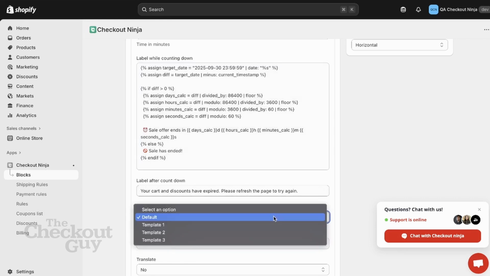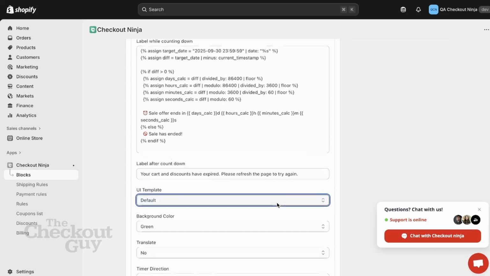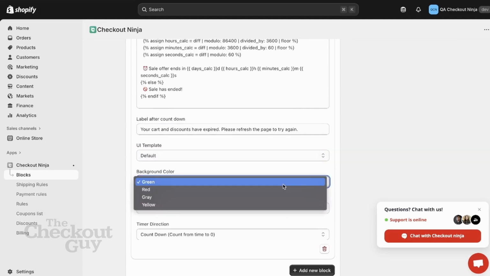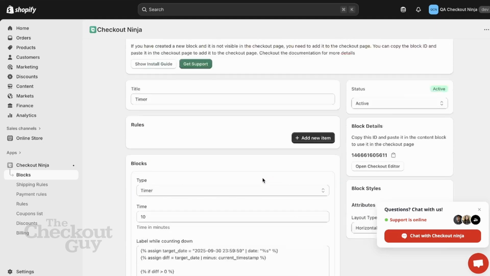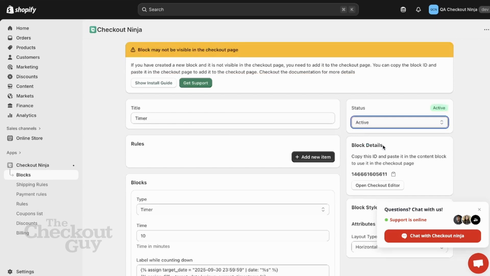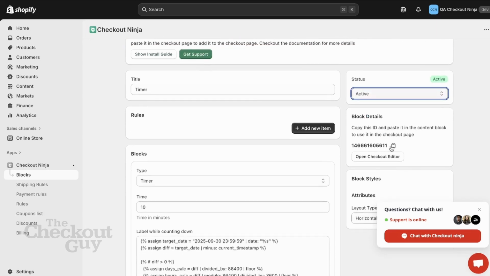And there are multiple templates available. You can choose any. I'm just adding default for now. You can also set some background color from here, maybe green, red, gray, yellow, like that. And after adding all this, make sure that you have turned the status to active. And after that, just copy your block ID from here and then click on Open Checkout Editor.